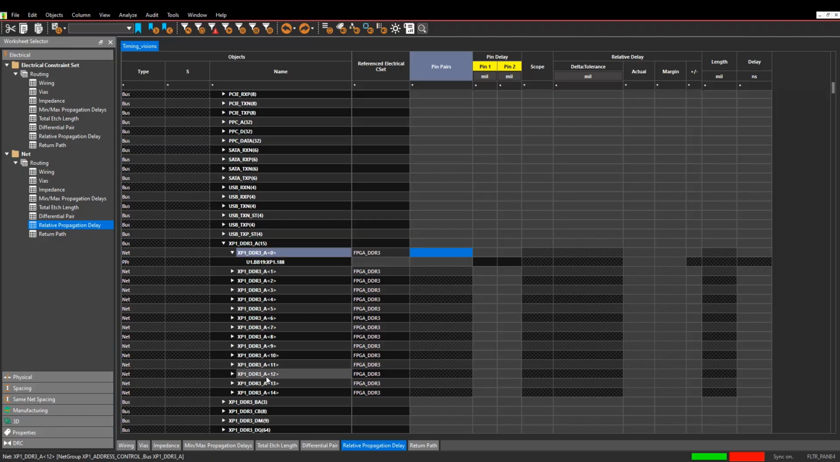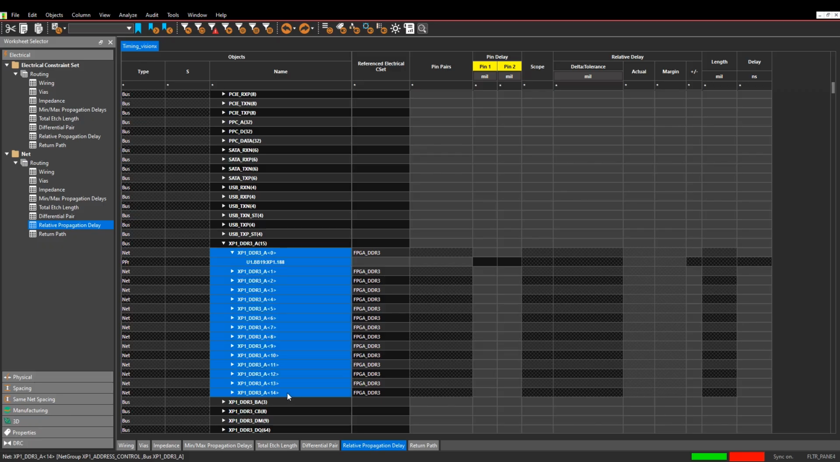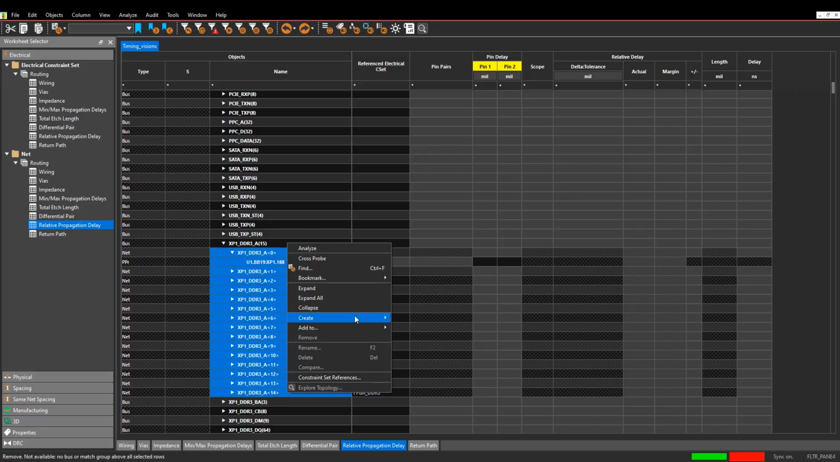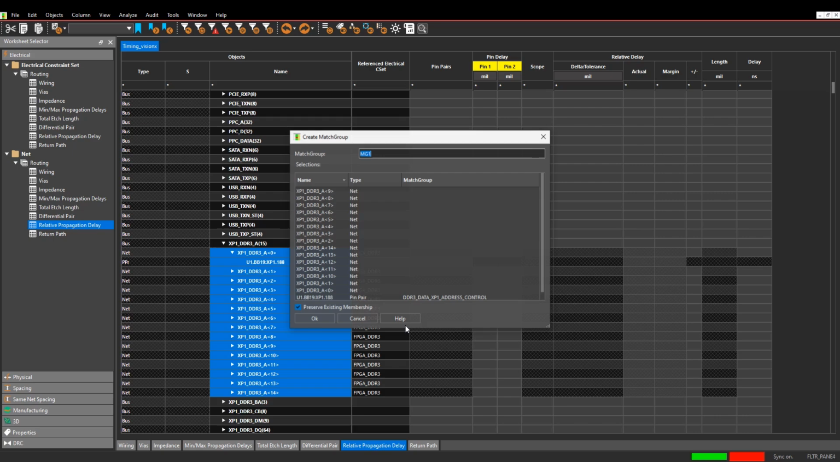Then you can select all the nets that you need to have in your match group. So I'm going to select the first net, hold down my Shift key, and select the last net. Then from your right mouse button, choose Create Match Group. It's going to show you all the nets that you have in your selection, and you can name the match group.